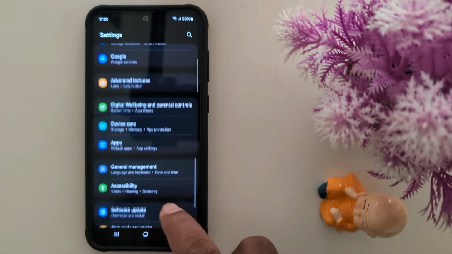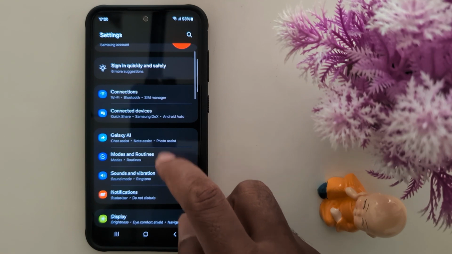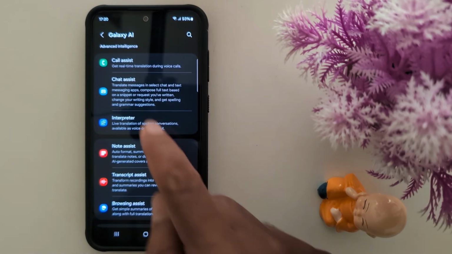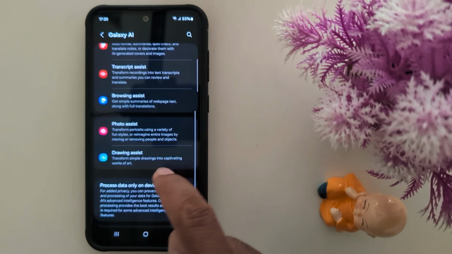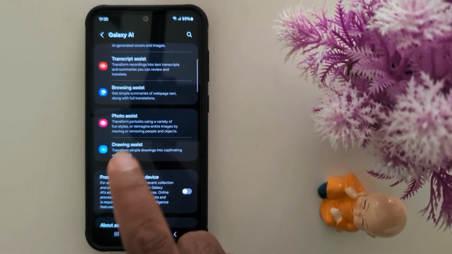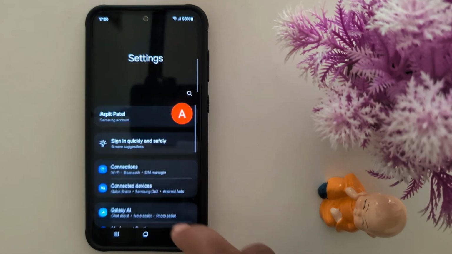You can also check by going to the app drawer, Settings. Here you can find the Galaxy AI feature on your device. Tap on it. Now Advanced Intelligence, scroll down. Here you can see Drawing Assist. Make sure this feature is available on your device to use this sketch to image feature.